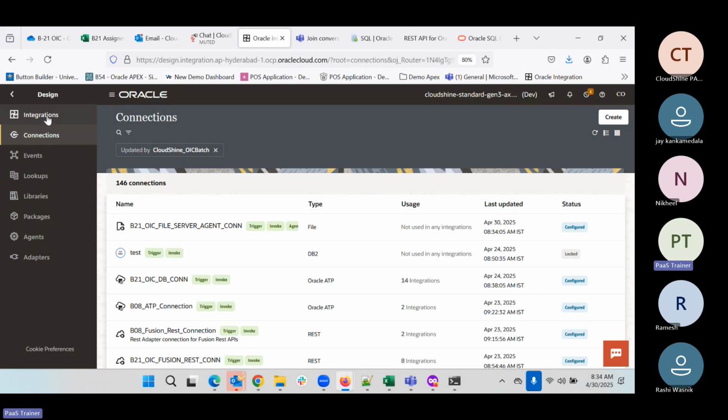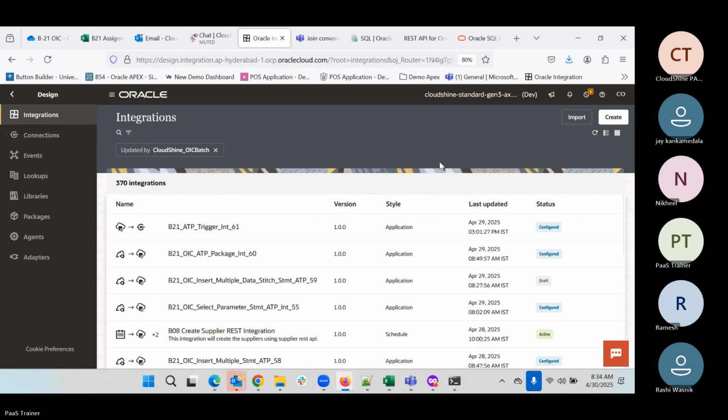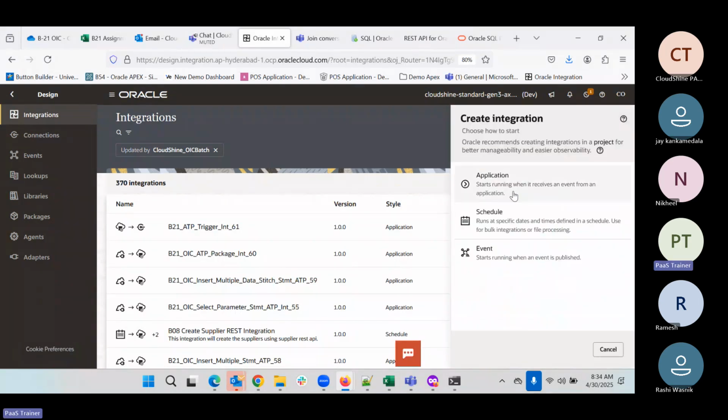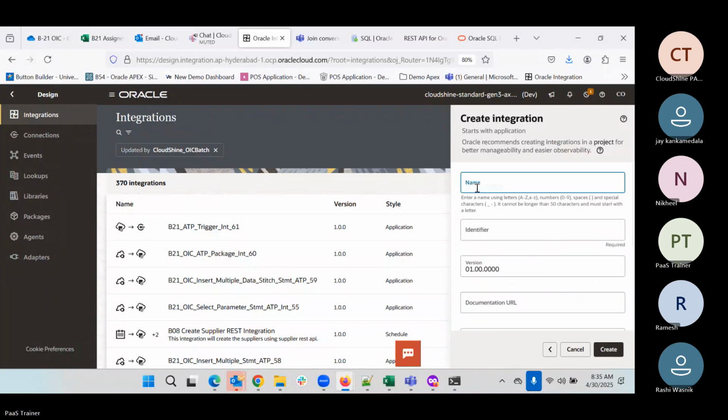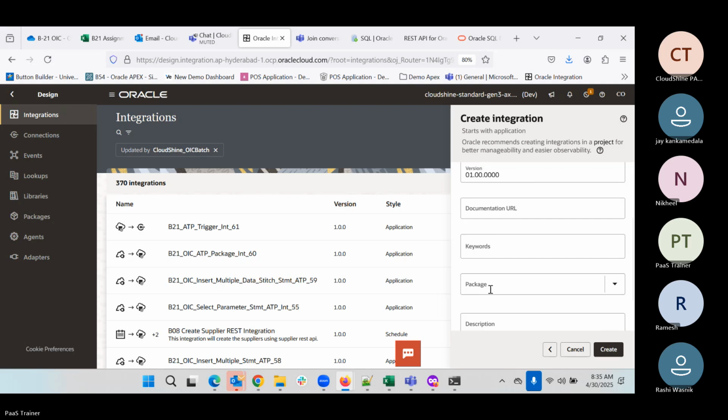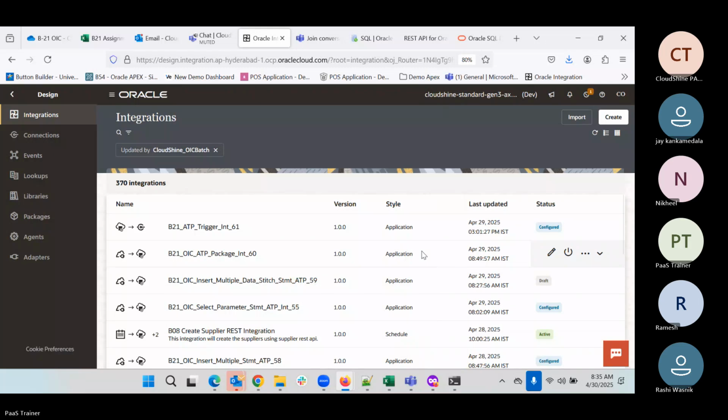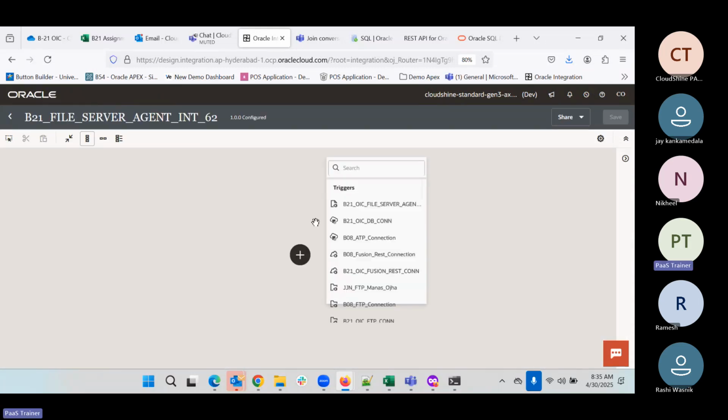So we can come to the integration now. We can say connection, create. We can write B21_file server_agent_integration_62. We can write B21 and say create. So this is our integration.